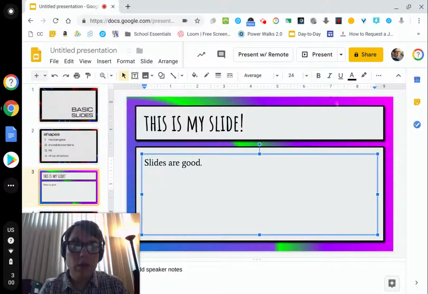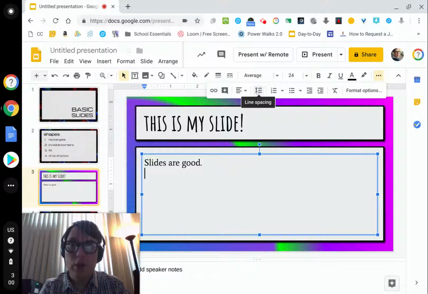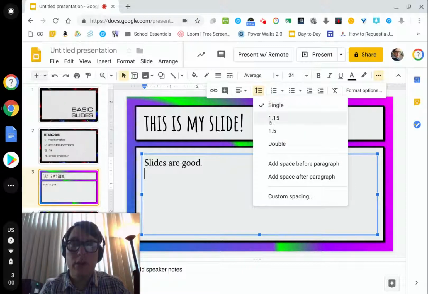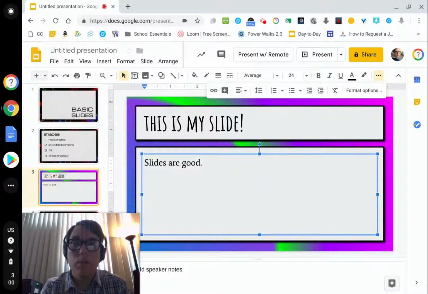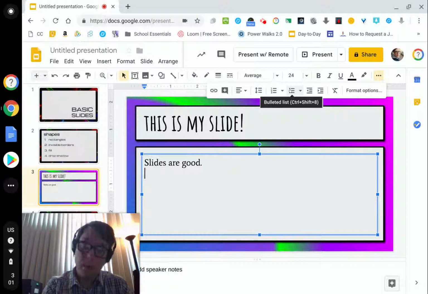If you want, click here on your three dots. You'll see here's where you put your line spacing in. So if you want it single, 1.15, double, 1.5, space before paragraph, space after paragraph. This is where you change your spacing for your text if you need to. I think a lot of times that 1.15 looks pretty solid, but you might need more just depending on filling the space. If you want to make numbered lists, here's how you do it. If you want to make bulleted lists, here's how you do it.